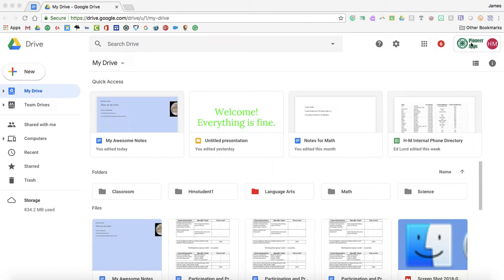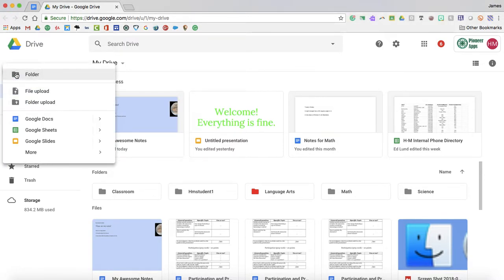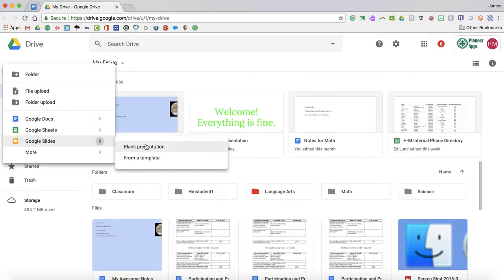This is your Google Drive. It's actually a student account Google Drive. And Google Slides are created just like every other Google Doc. You go over to the New button and you select Slideshow. And you can decide if you want a blank presentation, which is completely blank as it says, or from a template. Now that is one way to do it.